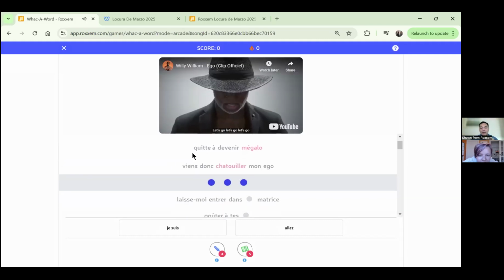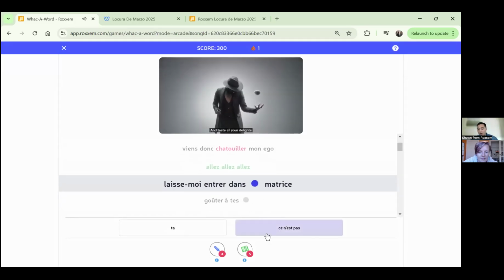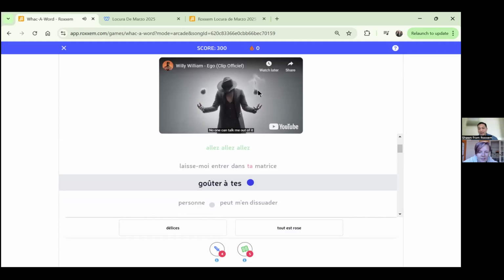Essentially what's happening is the music video plays, the artist is singing the song, and in each line there's a missing word. You'll be given between 2 or 4 options of choices, and it's the student's responsibility to select the right one. If you get it right, you'll get points and it'll show up in green. If you get it wrong, it'll show up in red, and you won't get points for it.